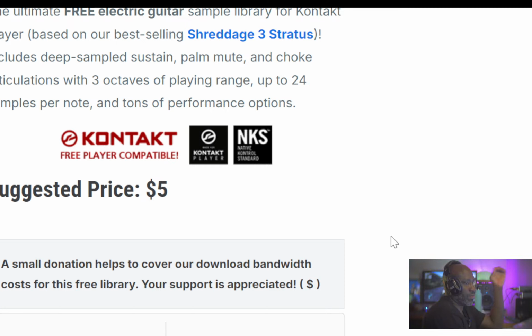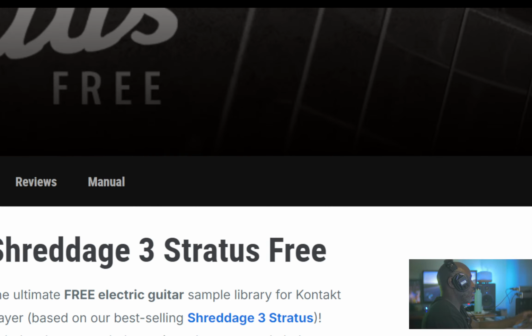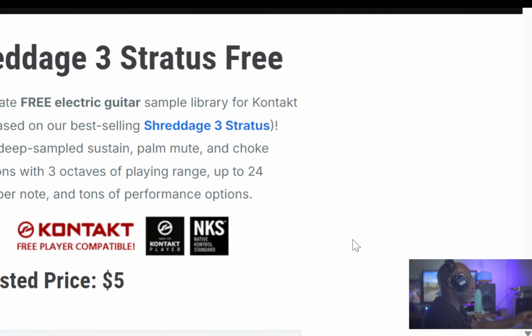This is a sample instrument for the Kontakt player, so you don't need the paid version of Kontakt. You can just use the free Kontakt player, load Shreddage, and have fun. All right.